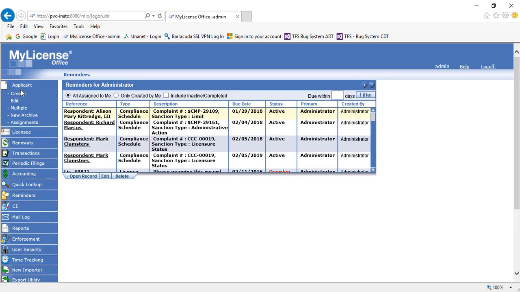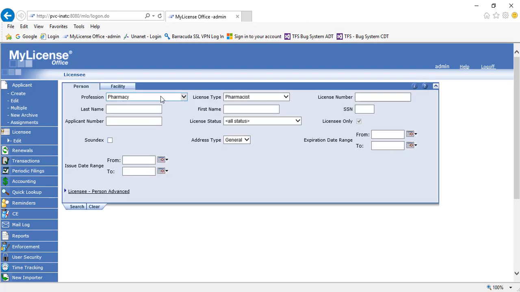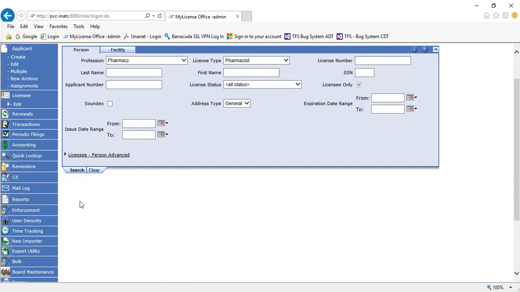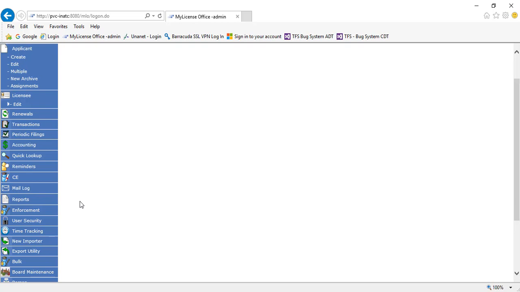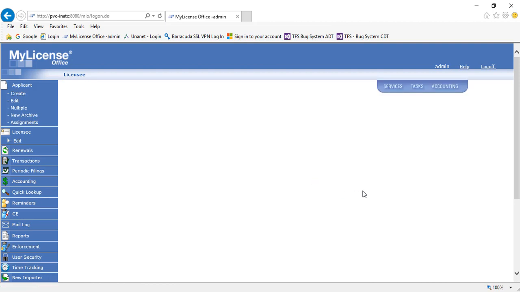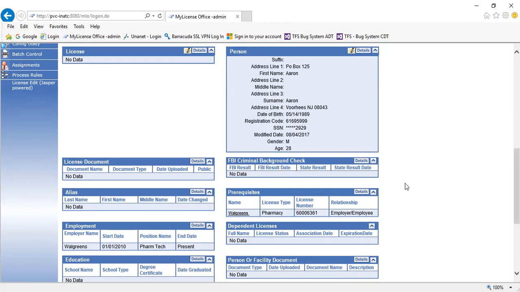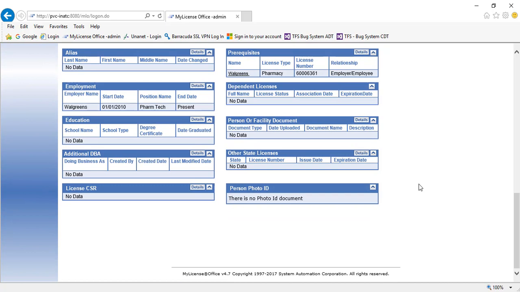But first we'll go ahead and take a quick look at the profession of pharmacy and the license type of pharmacy, and we'll do a search. We'll go ahead now and select a pending application. And here, as we glance through the pages, we can see that there are multiple panels on this page. We can see here that we have license and person, several other panels, and the very last two listed are license CSR and license photo ID.